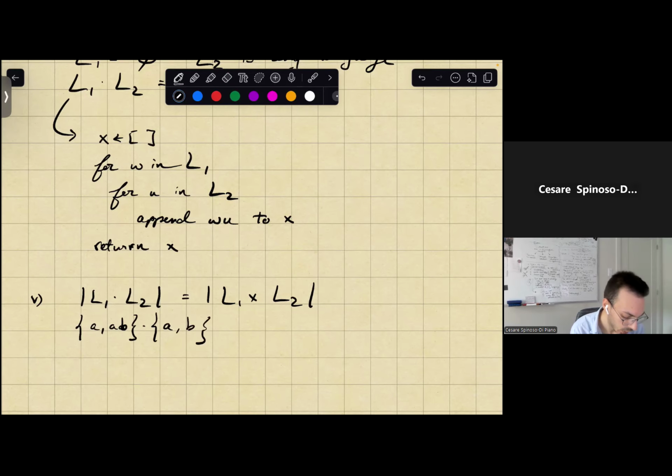Okay, nice. So if I have L1 and L2, where L1 is A, AB and L2 is A and B, then what's the result? A concatenated with A is A squared. A with B is AB. AB with A is ABA. AB with B is AB squared. Okay, so this is going to be an example where I actually do satisfy it.